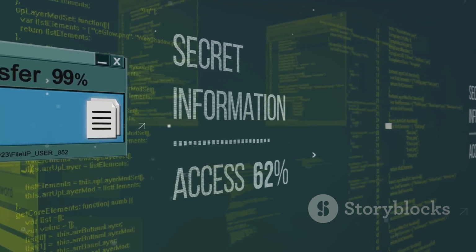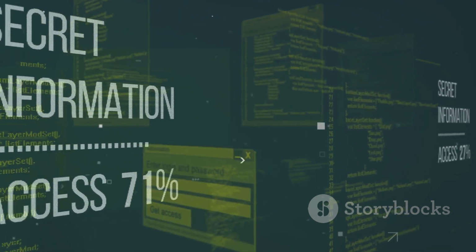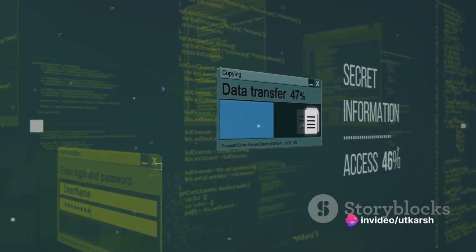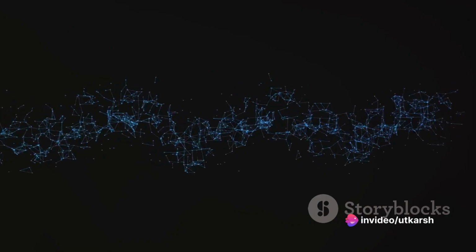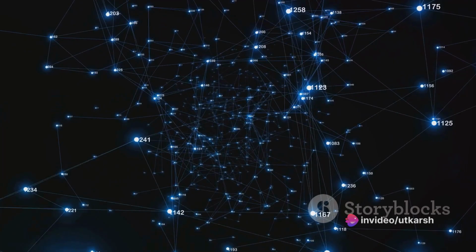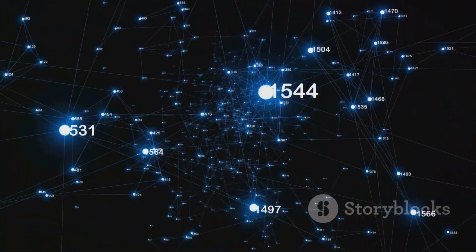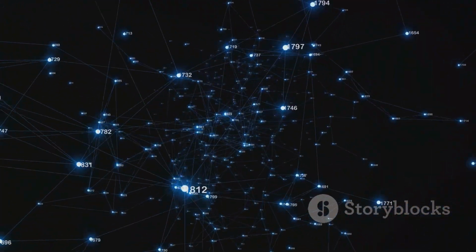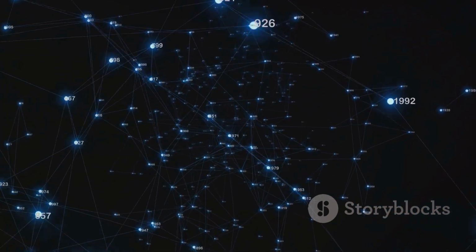Last but not least, we have JSON RPC. This is a remote procedure call protocol encoded in JSON. In simpler terms, it allows for structured data to be sent over a network, invoking methods on a remote server. It's lightweight and easy to use, making it a popular choice for smaller, less complex applications.